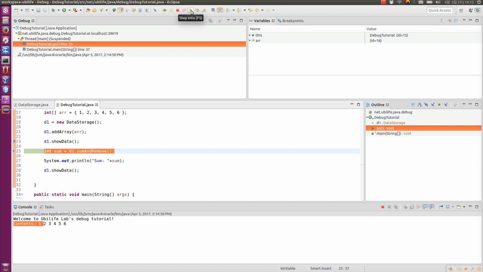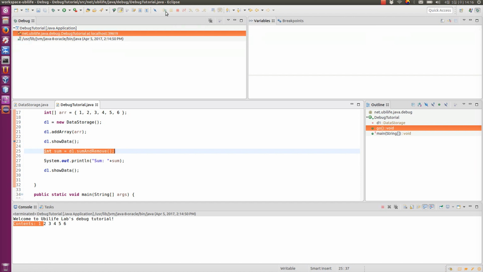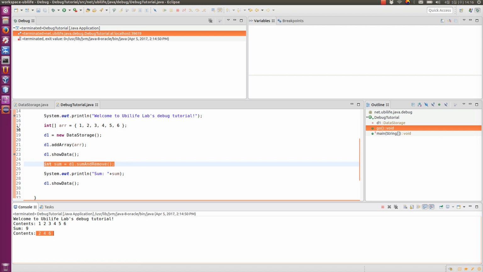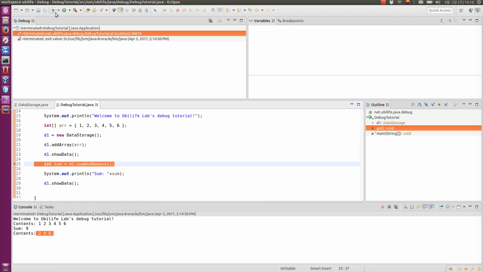Actually, let me show you. I will resume this one. You can see that sum is 9, but how is this the sum? This is supposed to be 21 if you add them together, but somehow we got 9, and the contents, after supposedly removing, still have some things remaining in the array list. So let's see why this happens. I'm going to disable these breakpoints because I'm not going to need them. I'm more interested in this method, so let's add a breakpoint over here. I'm running the debugger again.